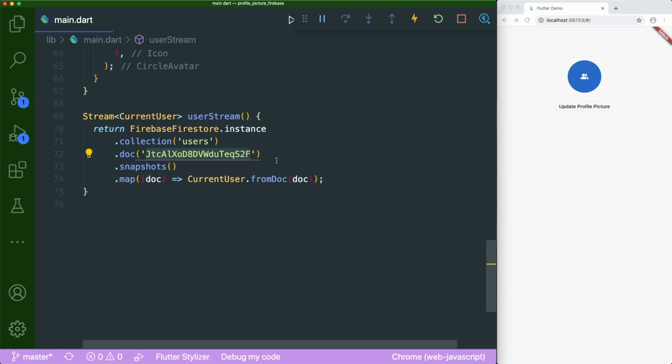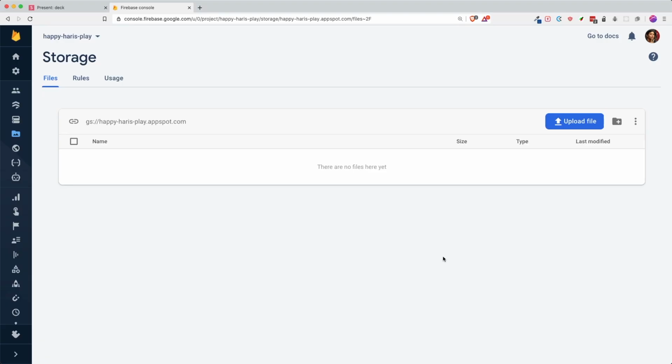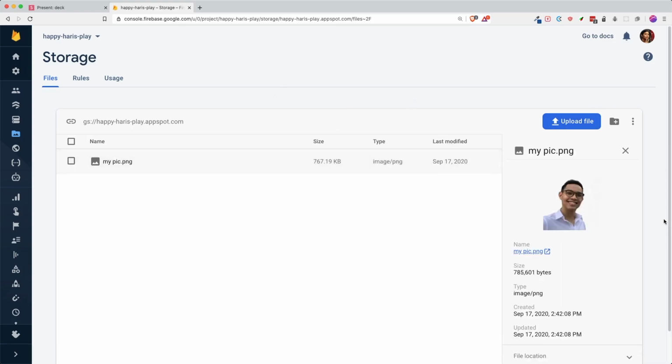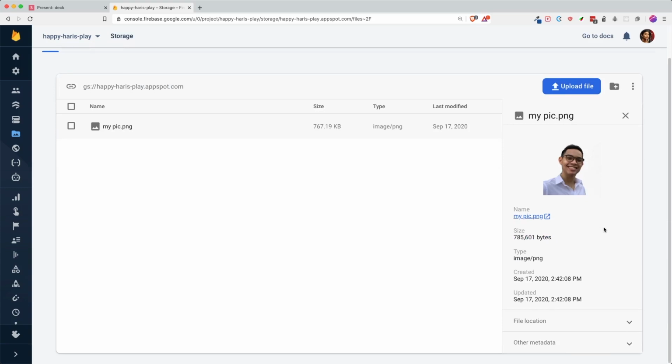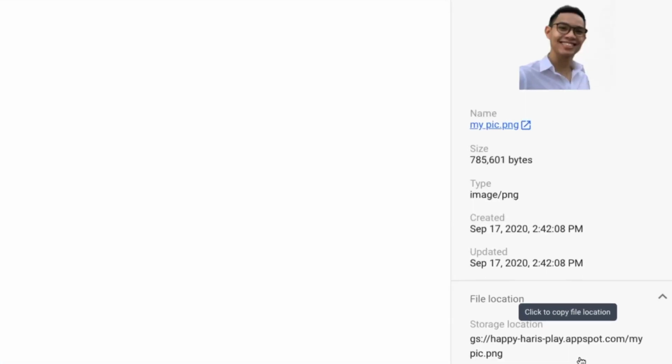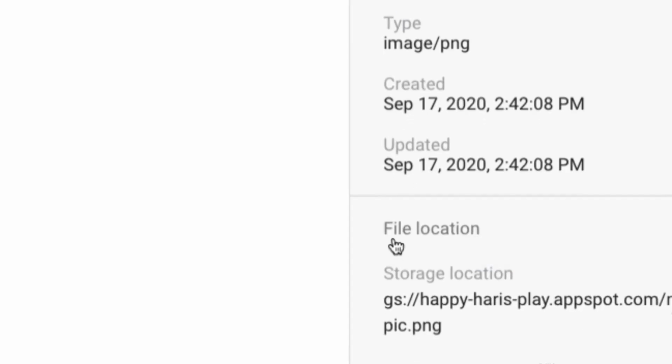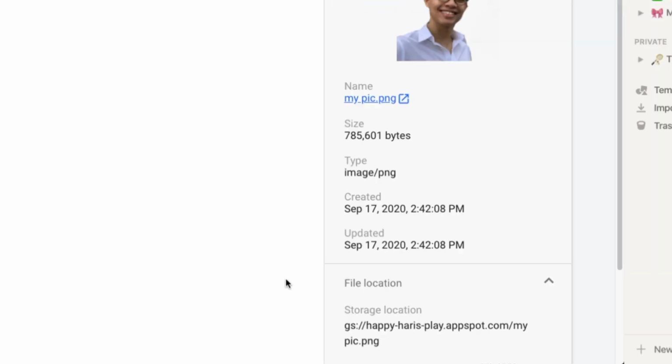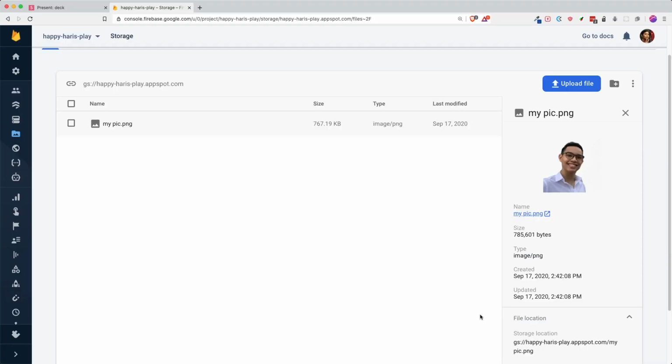So now with that said, let's upload an image to the Firebase Storage manually. First, let's go to the Firebase console storage page. And then what you need to do is upload a simple image inside the Firebase Storage. So let's click on the picture that you have successfully uploaded, and we are going to click on this file location. If you were to see the storage location over here, we are going to make use of this URL or storage location for it to render inside our Flutter Web project.